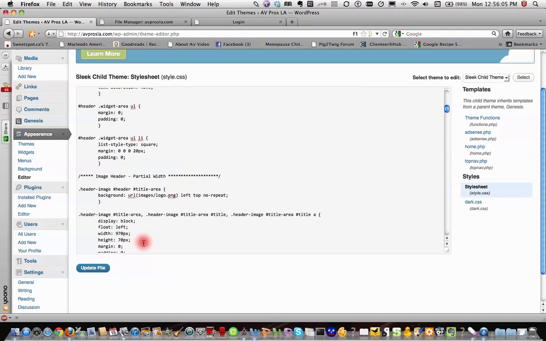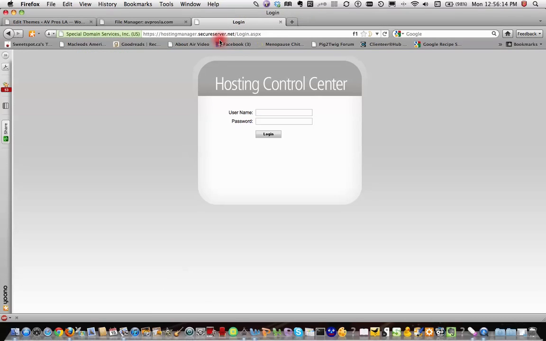Okay, so now how do we upload it? Well, that requires us to log into the file system. To do that, we will go to https://hostingmanager.secureserver.net, and we will log in with our Pure AV Designs login and the password, and log in.